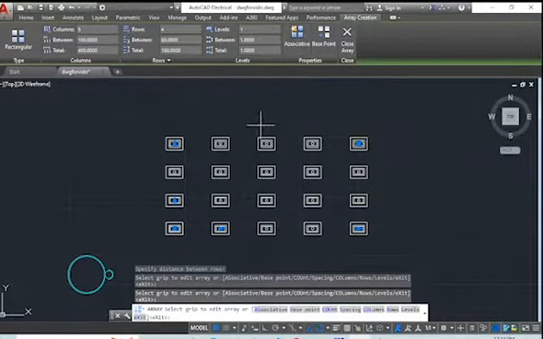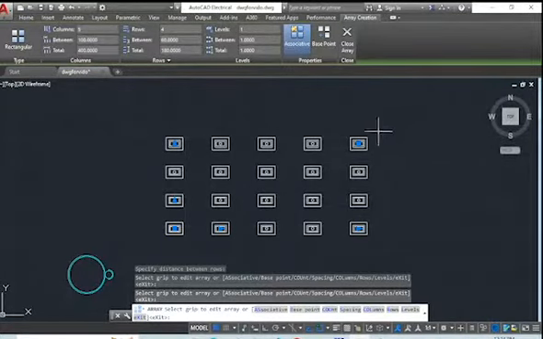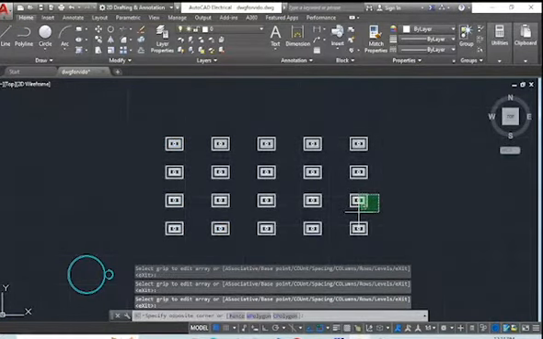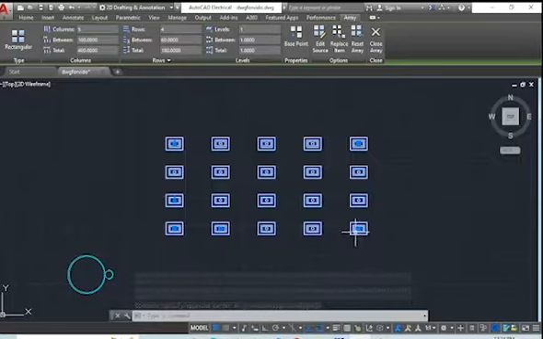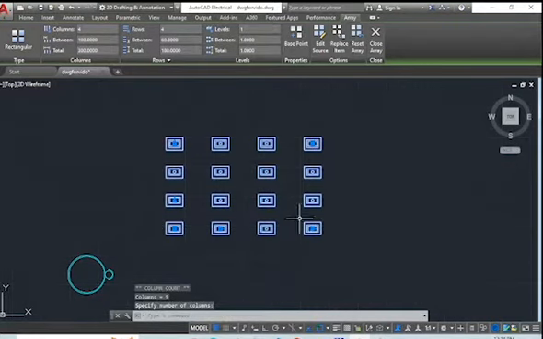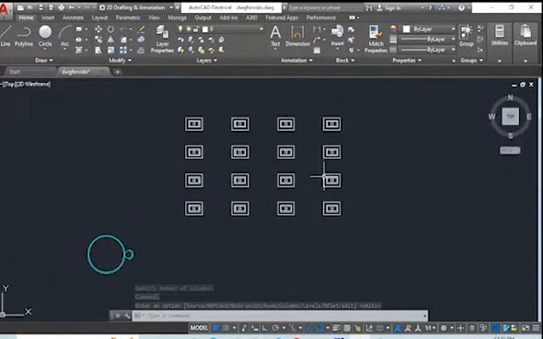So we can make this array associative. That means it will control whether an associative array object is created. That means if you turn this on, after coming out of the command, when you select the array, you will still get the option to change or modify the array. So this is about the rectangular array. Using rectangular array, you will get the objects in row and column format.